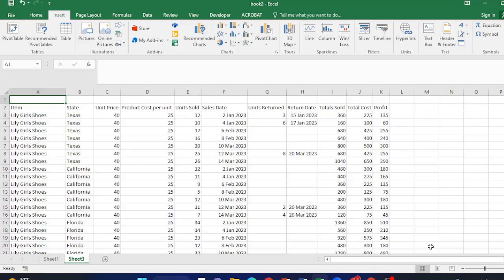Pivot tables are very important to help us to filter, sort, group, and then enable us to focus on what is important to us, or the information that is important to us. Now, having said that, let's jump right into the video.